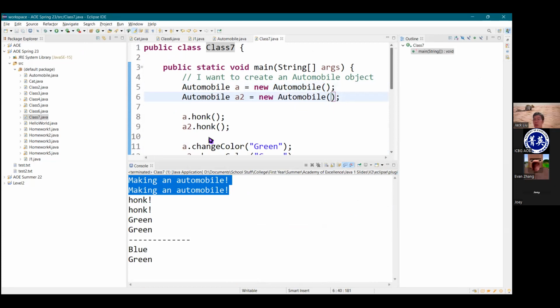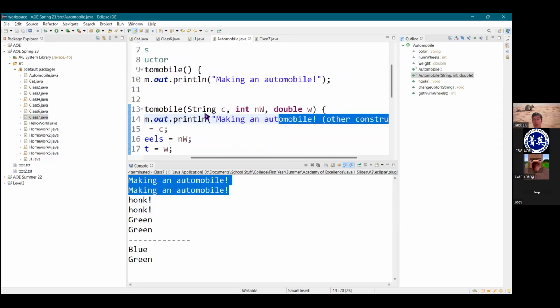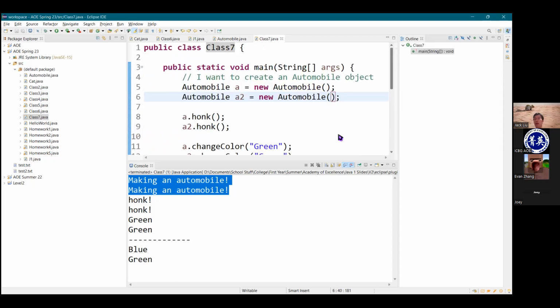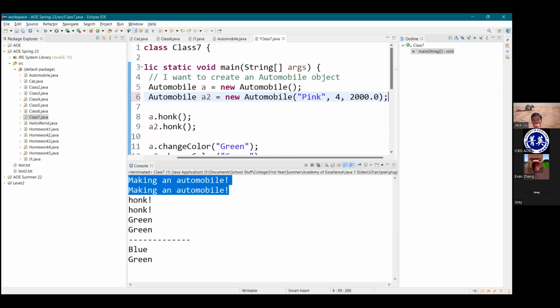Maybe for a2, instead of using the default constructor, I'm going to use the new one that we just wrote. So that one, if we look back, takes in a string, an int, and a double. Right. So let's do that. Maybe this is going to be "pink" as the string, the int is going to be 4, and then the double is going to be, I don't know, 2000.